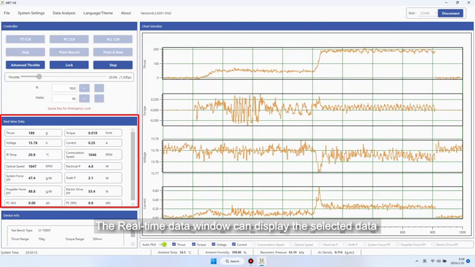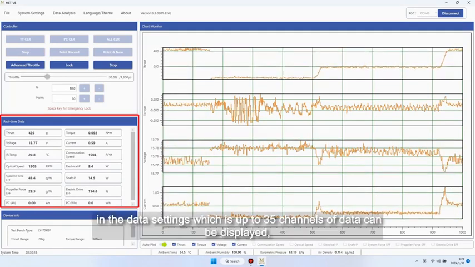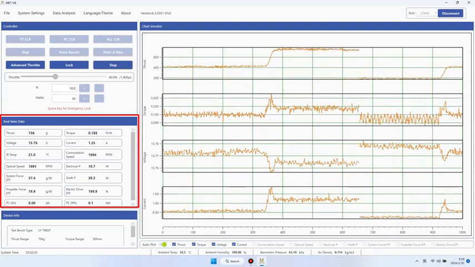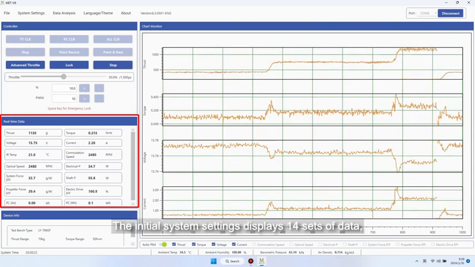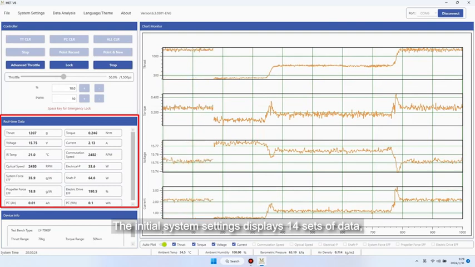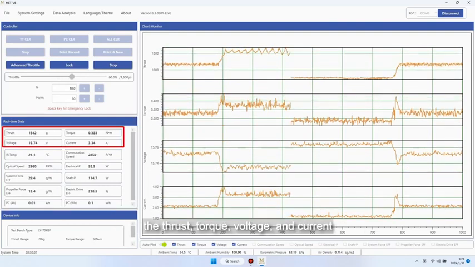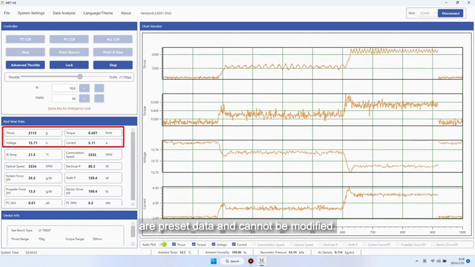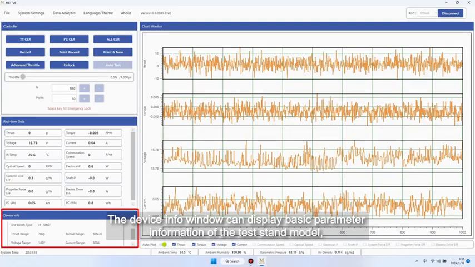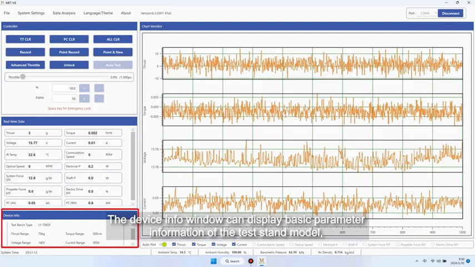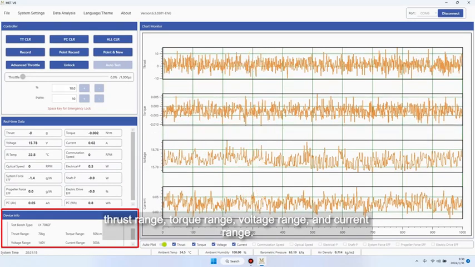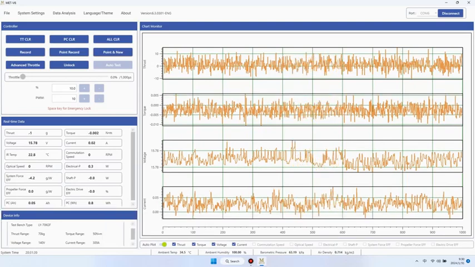The real-time data window can display the selected data in the data settings, which is up to 35 channels of data can be displayed, of which 5 are backup ports. The initial system settings displays 14 sets of data. Among them, the thrust, torque, voltage, and current are preset data and cannot be modified. The device info window can display basic parameter information of the test stand model: thrust range, torque range, voltage range, and current range.